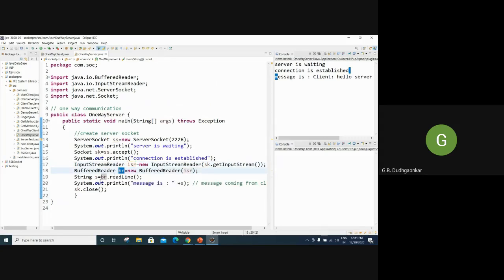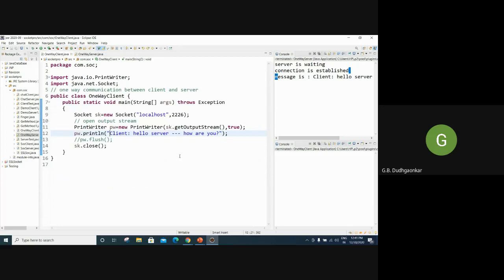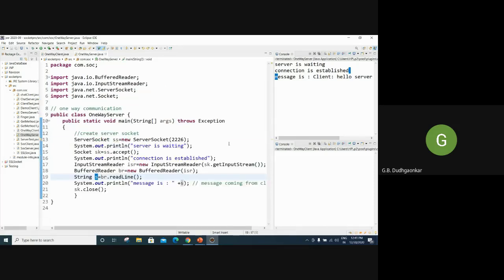Then again we require one more string variable, because this is now converted into strings. It is coming in bytes, then we require strings. That's why we require string variables to store the message which is stored in the BR. Whatever lines are there will be read by readLine, and then this variable we are printing. So this is the actual message from the client, and that message will be flashed. So this is one way.